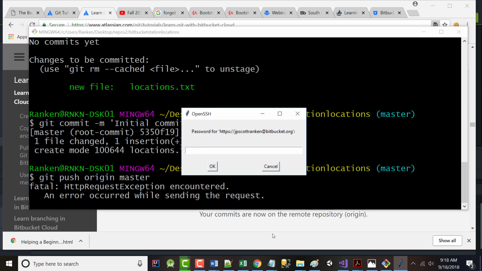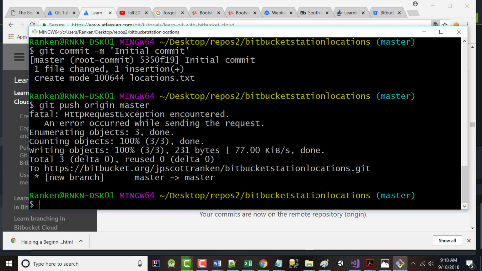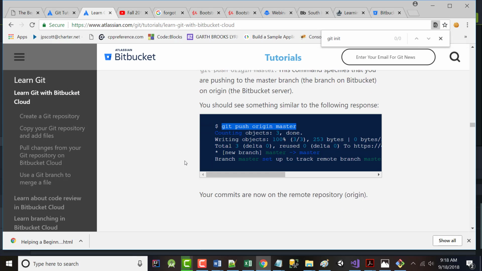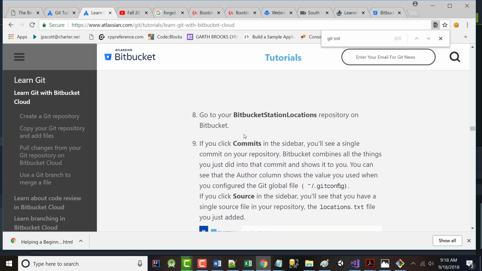Now I get that message again. It's asking me again. As soon as I put that in, if I click OK, there it is. It's basically telling me that it pushed it out to right there, which is where we cloned from originally. It says your commits are now on the remote repository.